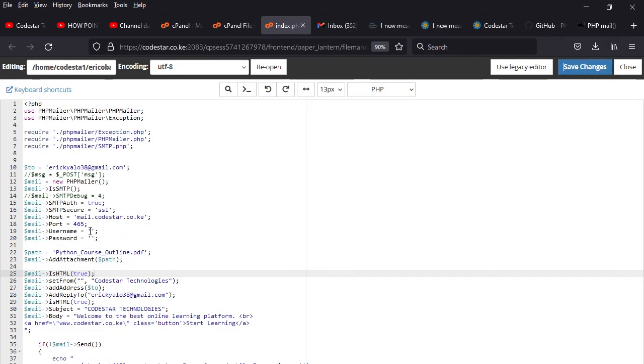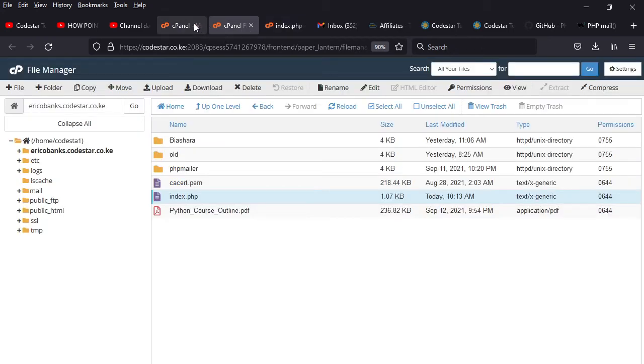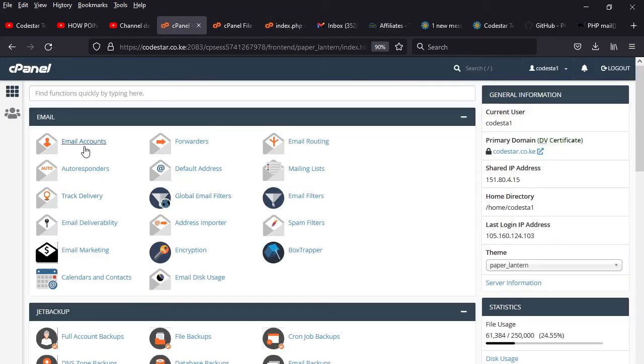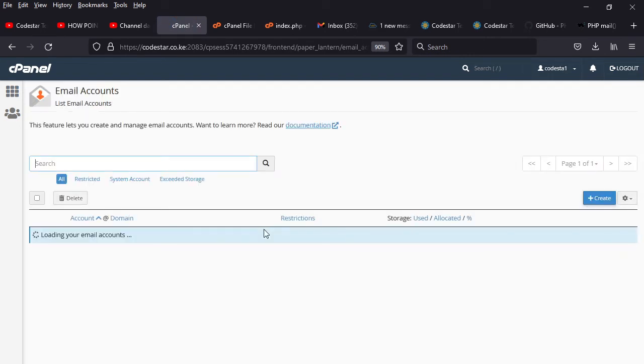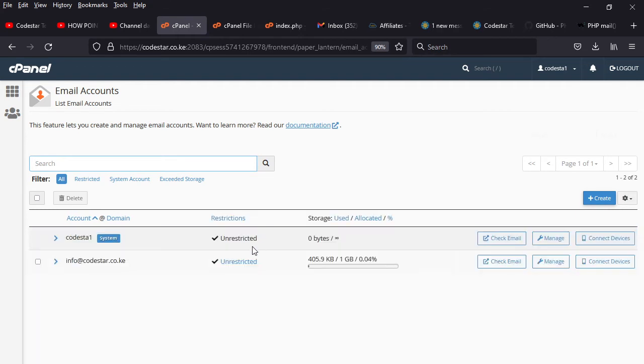So we need this email that we are going to create. Because you have a server, you are supposed to go back to this one and go to email accounts. And here on email accounts, you'll see the email account that we have. There is an email already which is this one. As you can see, if I want to check the emails, I can click there. In that case, I want to create a separate one so that you can understand how it works.